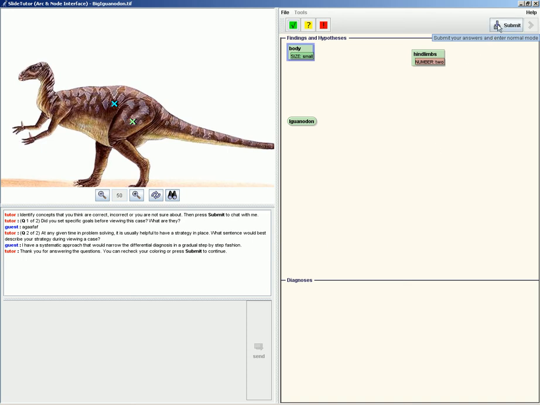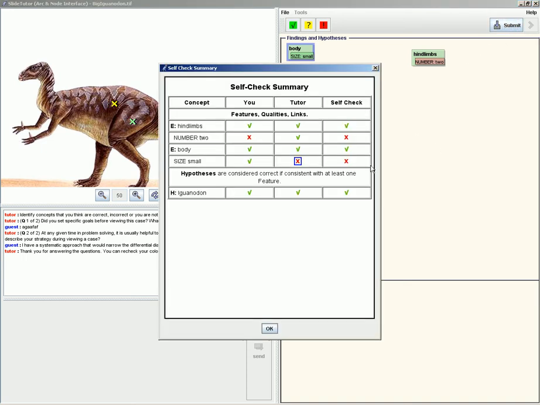So I'll hit submit. And at this point, I get a self-check summary. This basically tells you how you did with your coloring. The U column indicates what you thought. So the green check marks indicate that I colored it green. I thought I was right. And the red X is the thing that I thought I was actually wrong about.